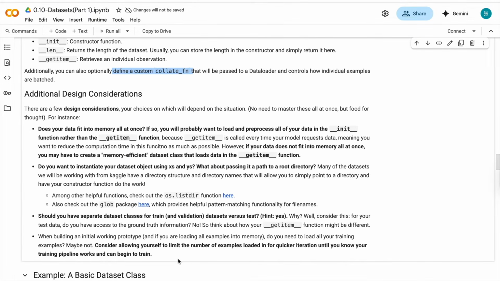Now, a few important design tips to keep in mind. If your dataset is small enough to fit in memory, it's faster to load and preprocess everything in the init function. But if you're working with large datasets, it's better to load samples on the fly inside the getitem function, even though it's slower, because it saves memory. You should also think about how you instantiate your dataset, whether directly from features and labels or from a directory path that requires loading files. Each approach has its benefits depending on the size and format of your data.